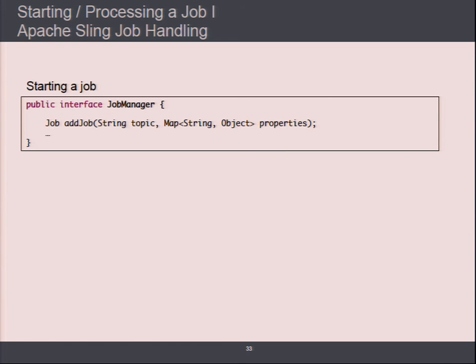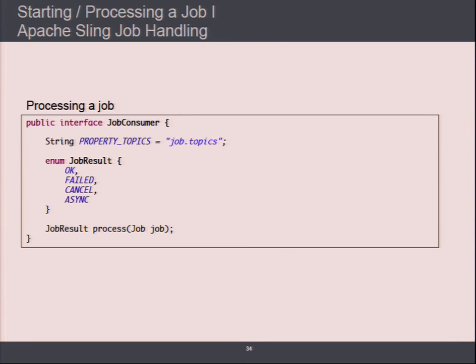So we have a very simple service interface, which is a job manager, which you can use to start such a job, and you can just specify the topic and the properties. So it's more or less the same way as we've seen with the event admin. And then for consuming, of course, someone needs to consume this event and do whatever it has to do. We define this job consumer interface with a single method. It gets the job and returns the result, whether the processing of the job was successful, it failed, it can be retried, and so on. So we have different ways of giving back the result.